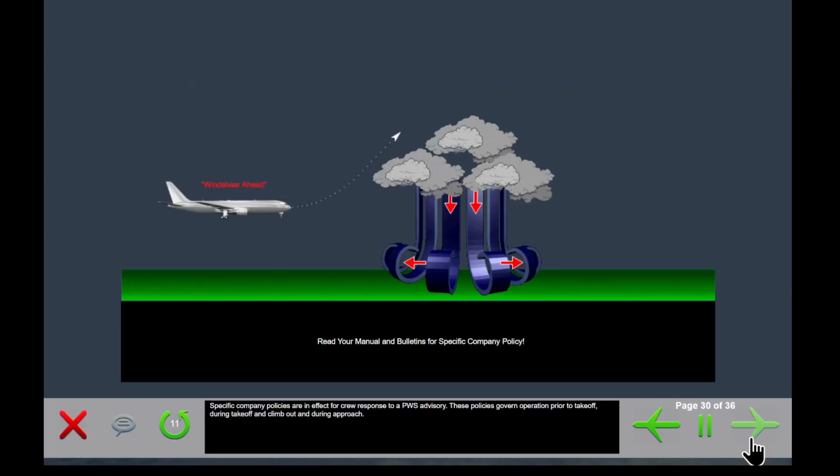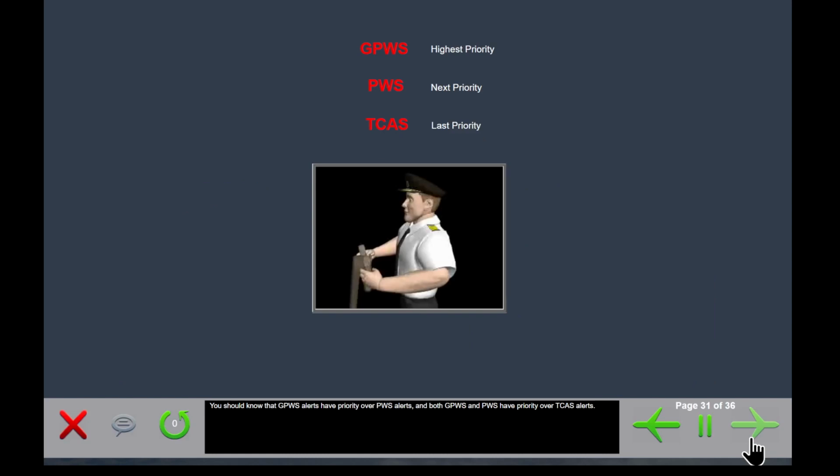Specific company policies are in effect for crew response to a PWS advisory. These policies govern operation prior to takeoff, during takeoff and climb out, and during approach. You should know that GPWS alerts have priority over PWS alerts, and both GPWS and PWS have priority over TCAS alerts.